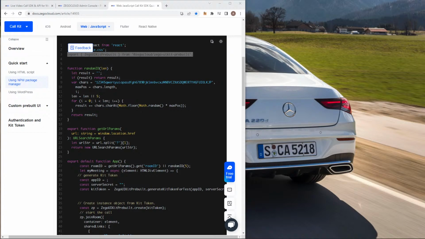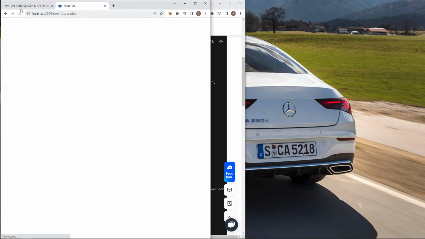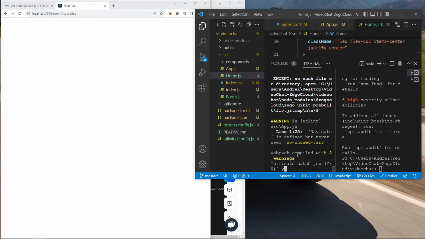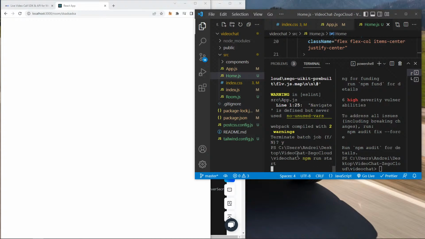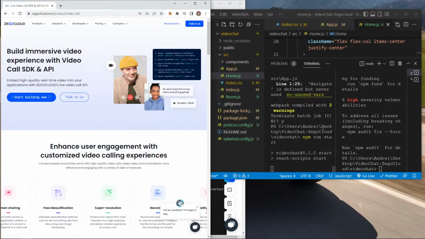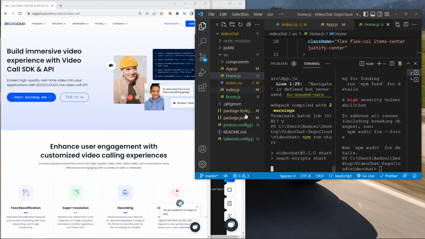Save, and let me check if it's working right now. Bam, refresh. Let me restart the server as well, because we've changed a lot of things. So I'll Control C this and npm run start. Bam. You'll have to restart the server after you add your things.